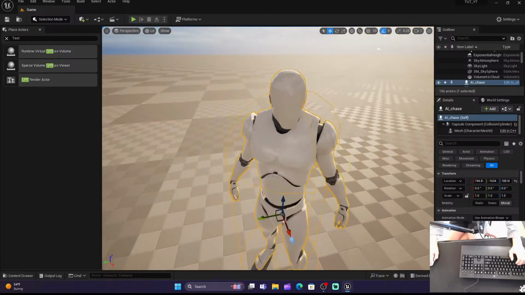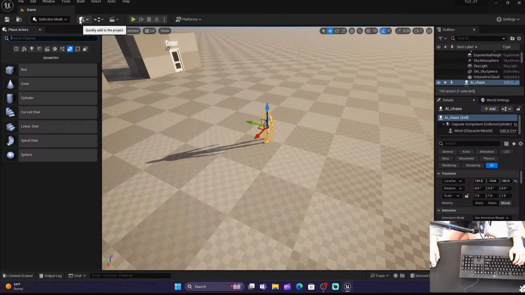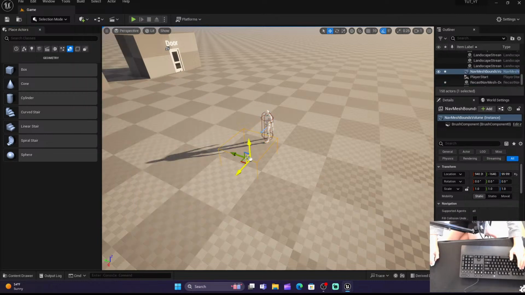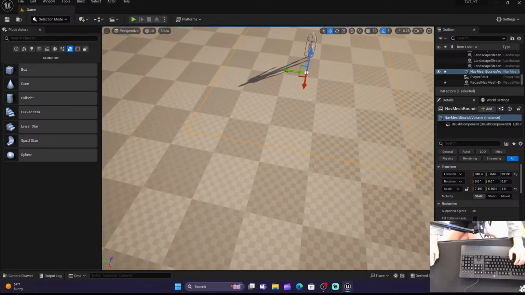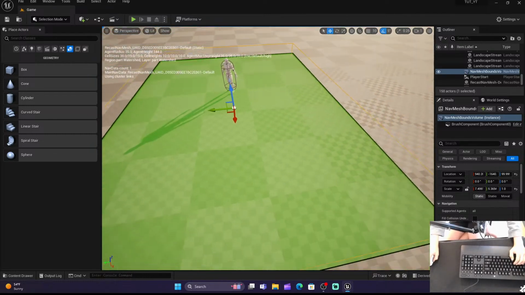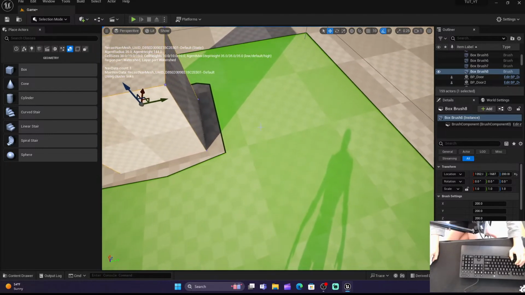So for this AI to actually move around the map and chase us, we need to have what's called a navigational mesh. So in this little box with the plus below it right here, quickly add to the project. Go down here to volumes and drag in our nav mesh bounds volume. And make this where you want the player to walk, or the AI. So I stretch this out a decent amount, save it, and now with the nav mesh bounds selected, hit P, and it will make this green where he can go. So if I put a box in here, he can't walk right there. He can't just walk through the box.